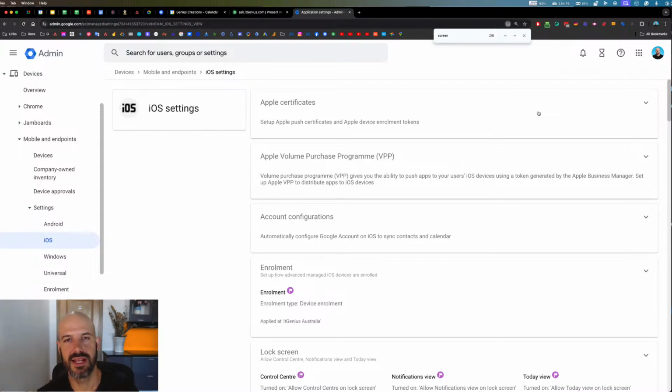Now, iOS is a little bit different because iOS has some basic functionality for mobile device management built into Google Workspace, but there's actually a broad range of APIs for iOS which are not included in Google Workspace by default. So there are third-party applications which will allow you to add additional policies to iOS devices and manage all of the APIs that Apple has provided for device managers.